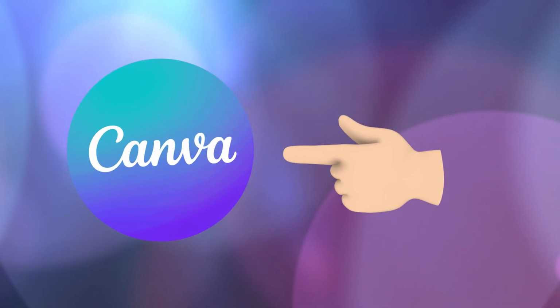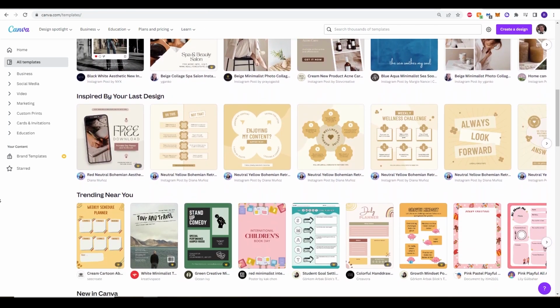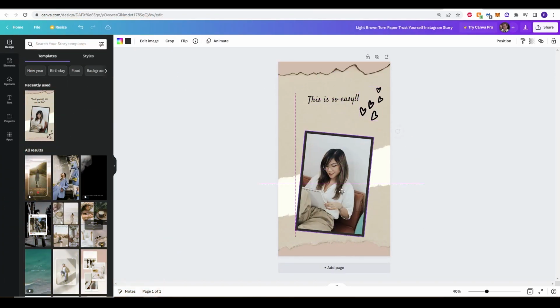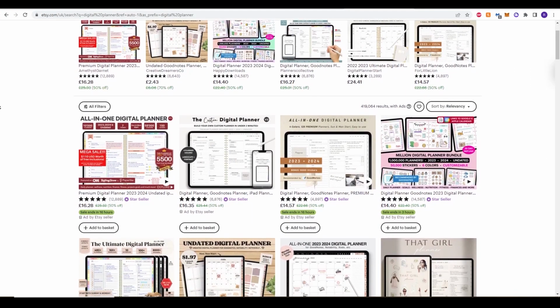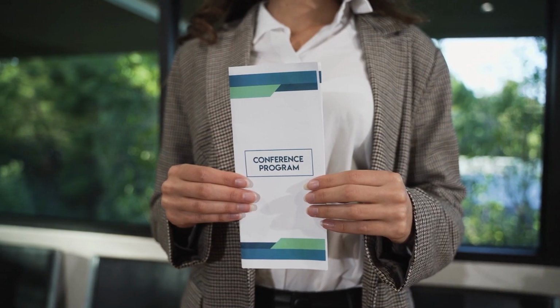But before we dive into the tutorial, we'll first talk about what Canva is and how it can help you create professional looking designs with ease. Canva is a graphic design tool that allows users to create professional looking designs without any prior design experience. It's an online platform that offers a wide range of templates, images and design elements that can easily be customized to create a variety of digital products such as flyers, brochures, social media posts and more.